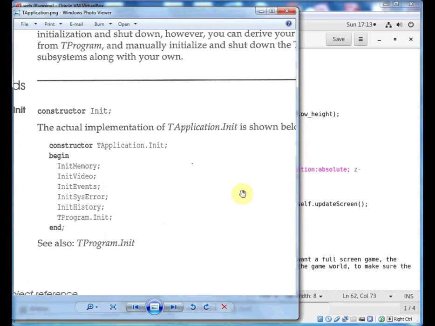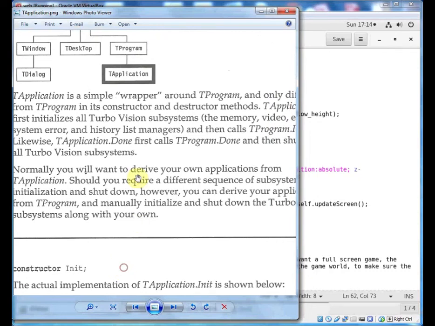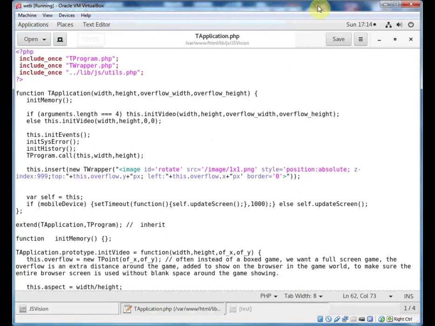I didn't have to convert any TurboVision code over, because this is pretty much the entire code. All these little functions here, we have to implement ourselves. So let's go to the code.